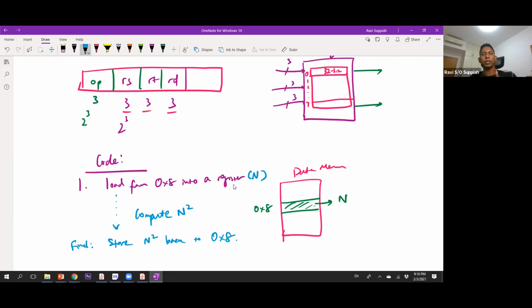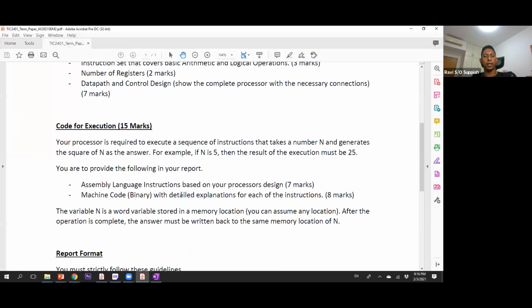It's a few lines of code, but writing the code is one thing; you must also provide the equivalent machine code instructions, the binary instructions, and this should match your processor design, correct? So in your processor, maybe you have 3 bits for opcode, 3 bits for RS, and so on. Your machine code should match the processor that you have designed.